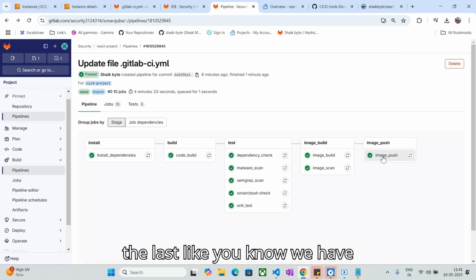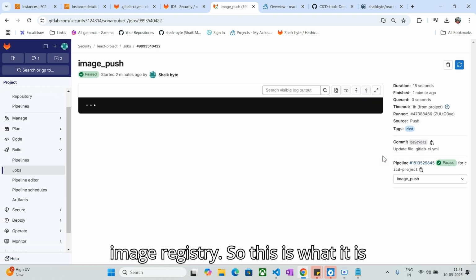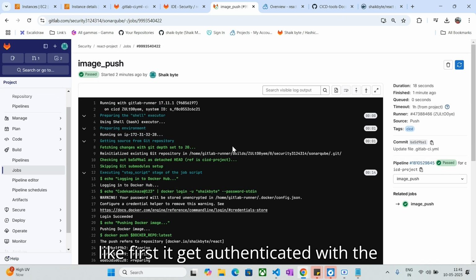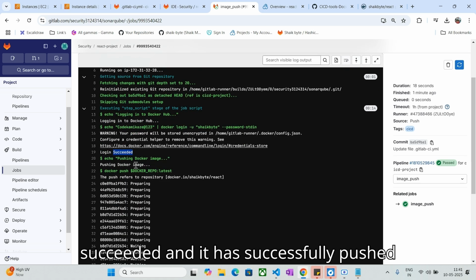And last, we have successfully pushed our image into the image registry. First it got authenticated with the username and password that we have configured, and it's saying that login succeeded and it has successfully pushed.